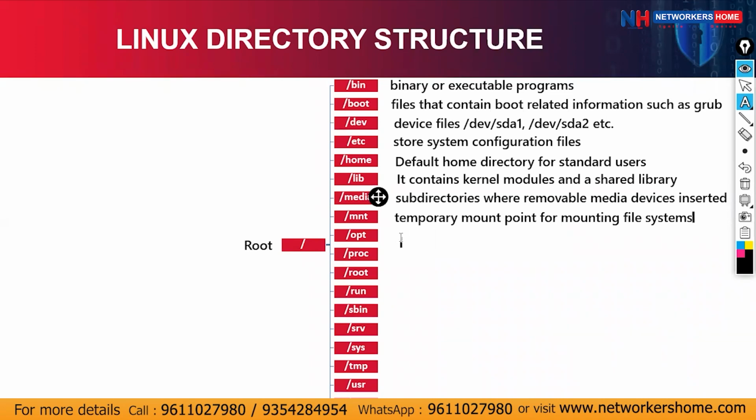Next we have opt. This particular opt directory is going to store all your optional, or you can say third-party software. Then we have proc. Your proc directory contains the information about the running processes. Your proc has the process related information, so it contains information about the running processes.